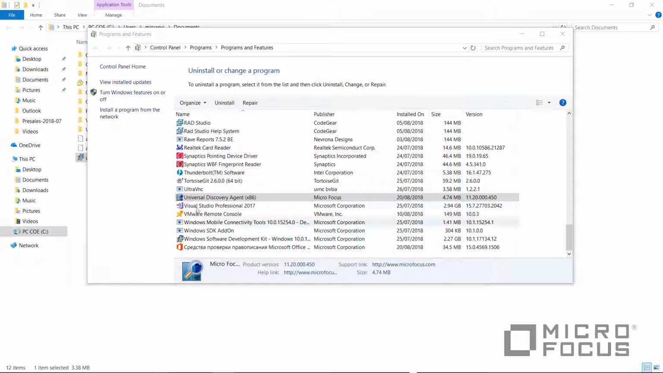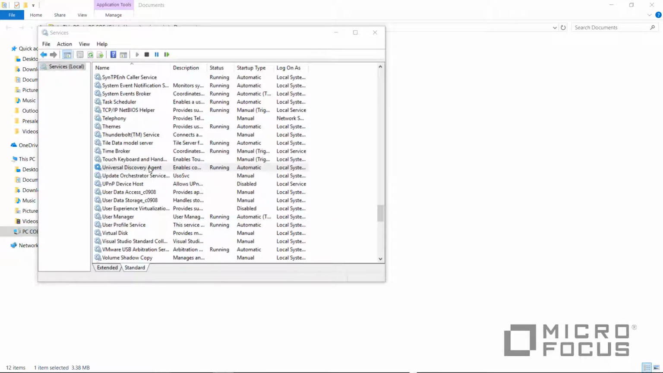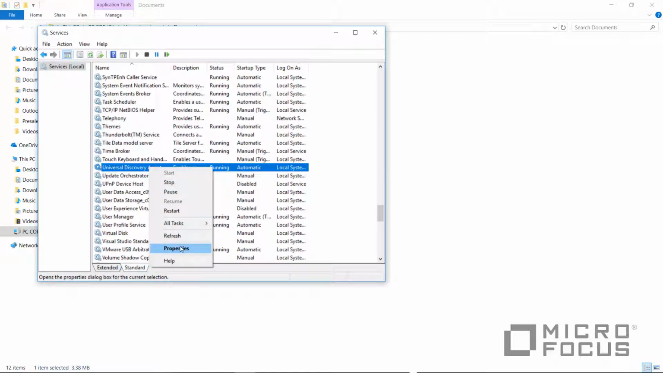A new entry for the Universal Discovery agent will appear in the Programs and Features section of the Control Panel. The Task Manager will show the agent processes running. The Services section of the Control Panel will show the details of the new Windows service created for the agent.